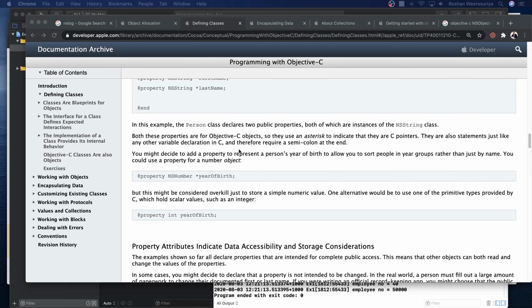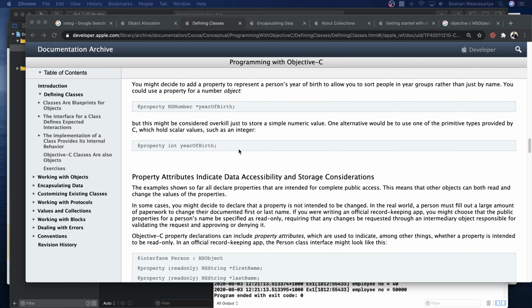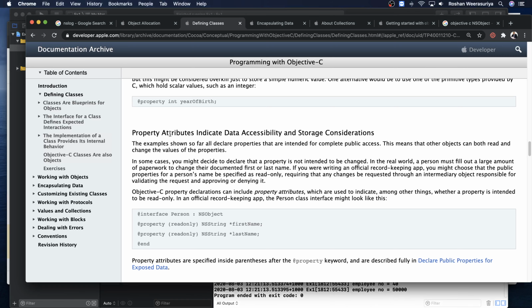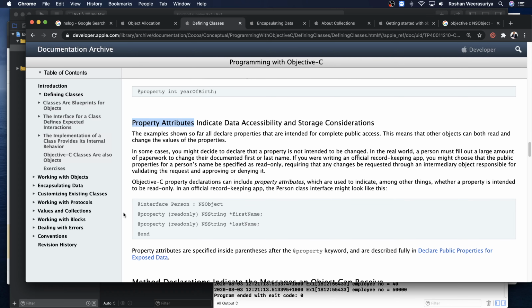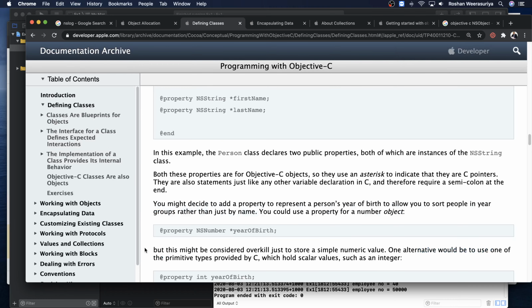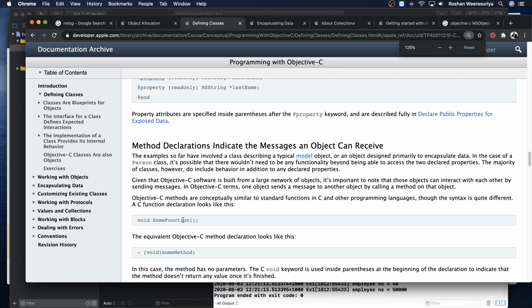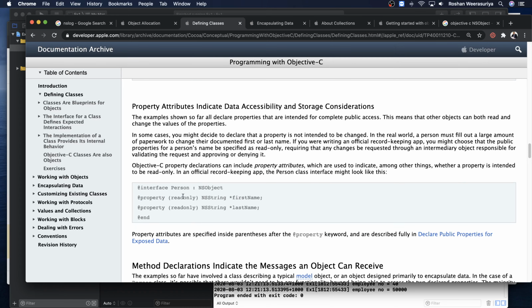So if you look at the developer docs, when you talk about properties, then the next thing it talks about is property attributes indicate data accessibility and storage consideration. So what are property attributes? So we'll do another lesson after this about property attributes in detail, but for now you can see when you are declaring a property, you can specify attributes. You can specify property attributes, right? Such as, see, it says readonly, right?